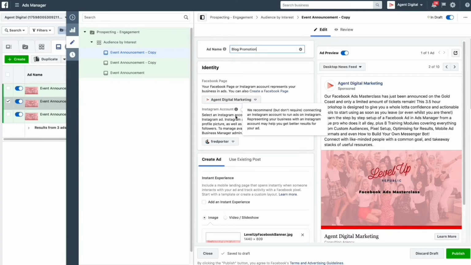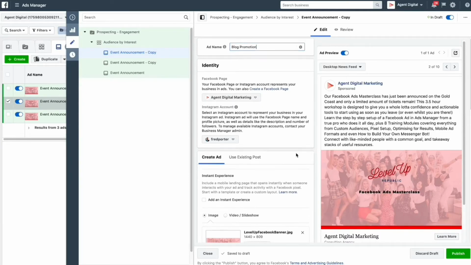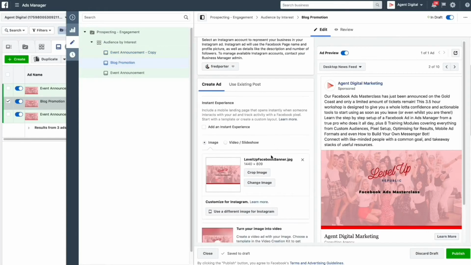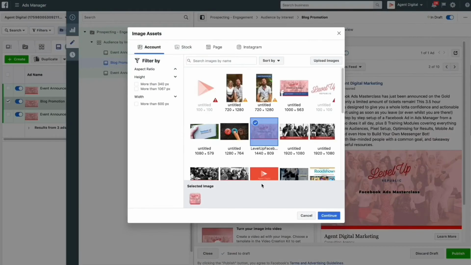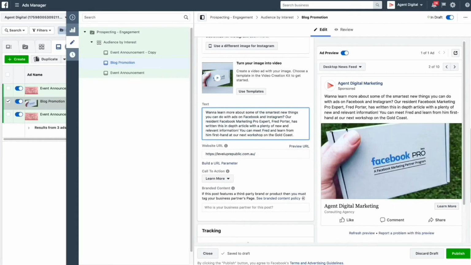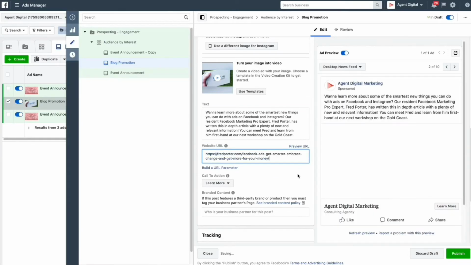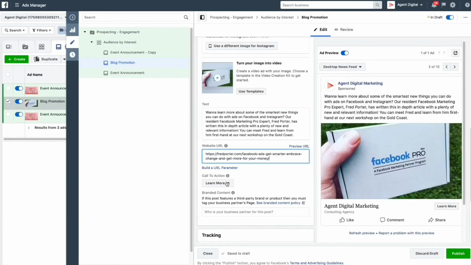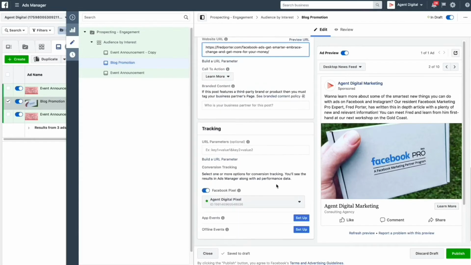Great thing about duplicating now is all these settings are in the right place. So down here, I'm going to select a different image for my blog promotion. Then I'm going to enter the ad copy in this section. I'm going to put a link to the blog on my website over here, and I'm going to keep that call to action button as learn more because I'm still in the prospecting phase. So that's my second ad created for a blog promotion.